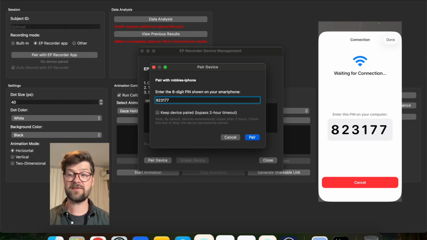In some cases, you might already have paired a phone to the computer, or your phone might already be paired to another computer. Very easy, you just have to unpair the device. So there's an unpair device button on both of the apps. If you click that, it should let you just start again.